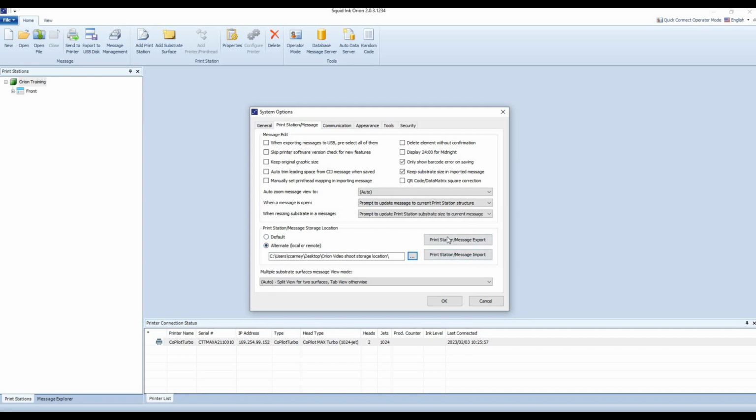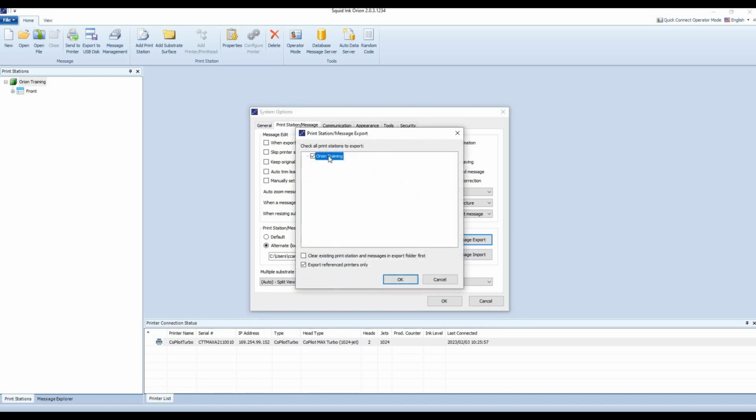The other part here is the print station / message export and import. This is how we go ahead and back up our print station. So if I were to go ahead and hit export, you'll see that I have my print station name here, which is right there as well.